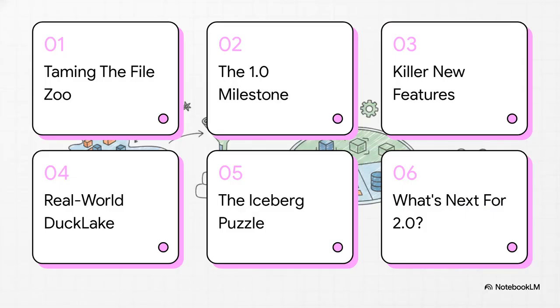So, here is exactly how we're going to break this down today. First, taming the file zoo. Then, the 1.0 milestone, killer new features, real-world DuckLake, the Iceberg puzzle, and finally, what's next for 2.0.